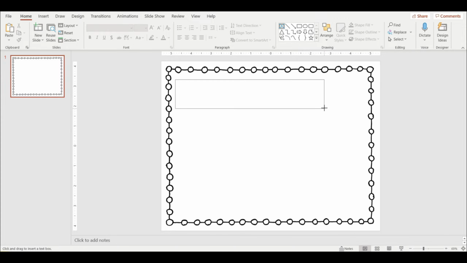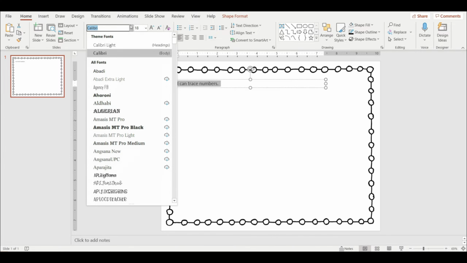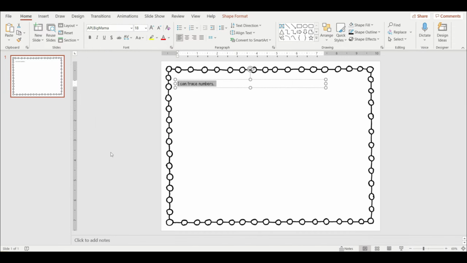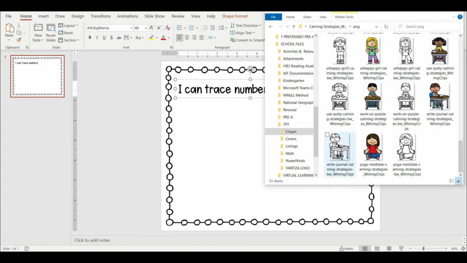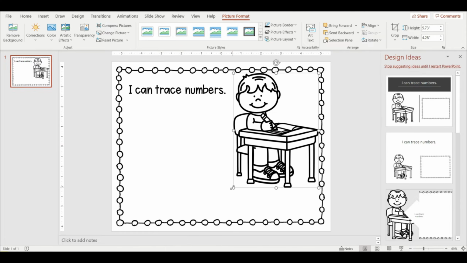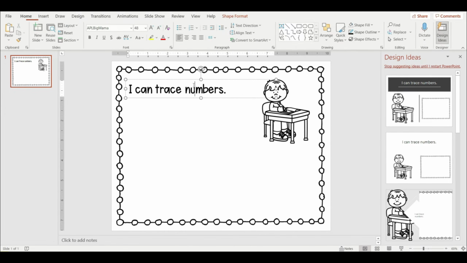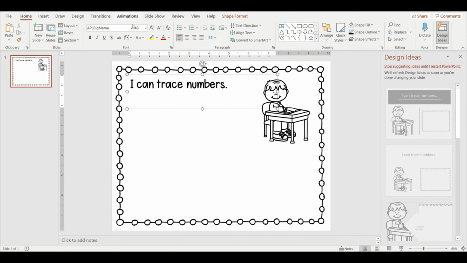This is going to be for tracing numbers. You can use whatever font you want. I used APL Big Mama. Let me make my font bigger. Insert some clip art. I'm going to press enter, and the next step is to start adding the numbers.